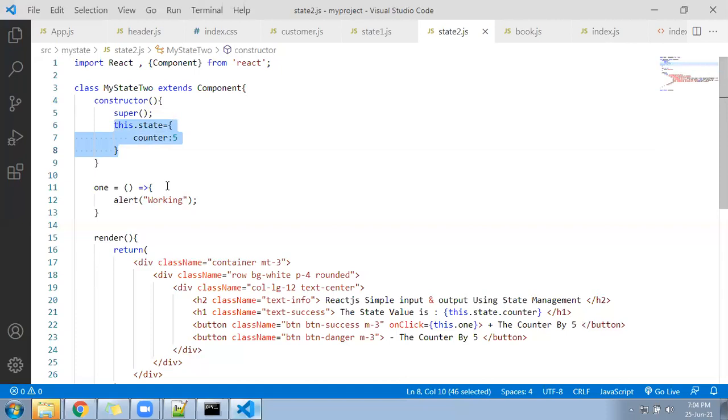Now the next target is how to update the value of the state. Maybe increment or maybe decrement. Okay, let's come into this function, under function1. Under function1, what do you have to do?